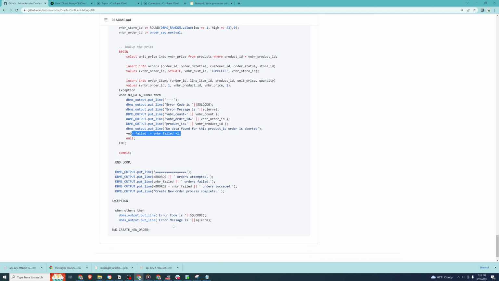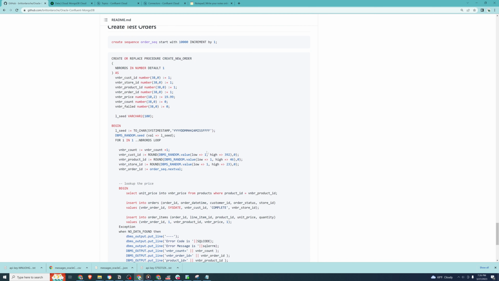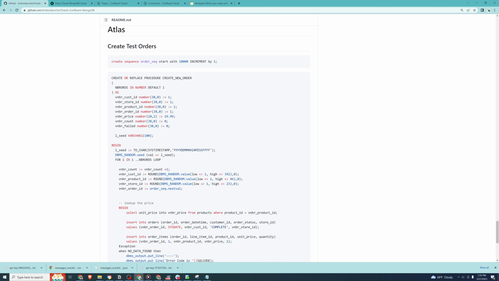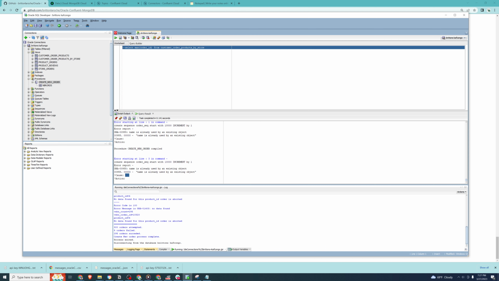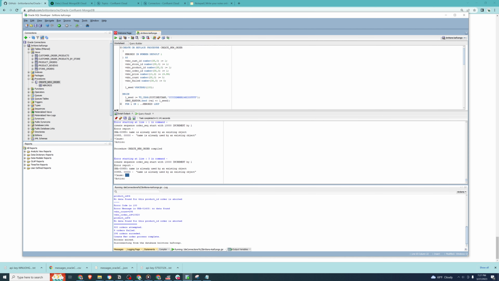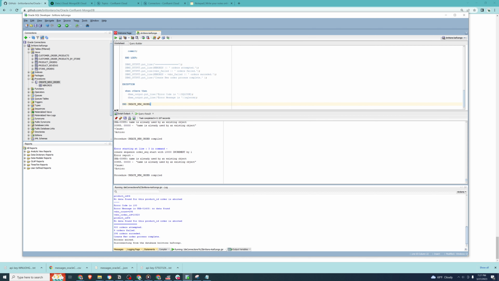If there are any other exceptions, we can see them here. So that's our little procedure. It basically uses the random number generator to go from customer high to low, product high to low, store high to low. And of course the next order ID comes from that sequence key that we just created here. So we grab all this data and put it into SQL Developer, and as a create or replace procedure, I run that. When I do so, it will create a procedure for me over here that I can use.